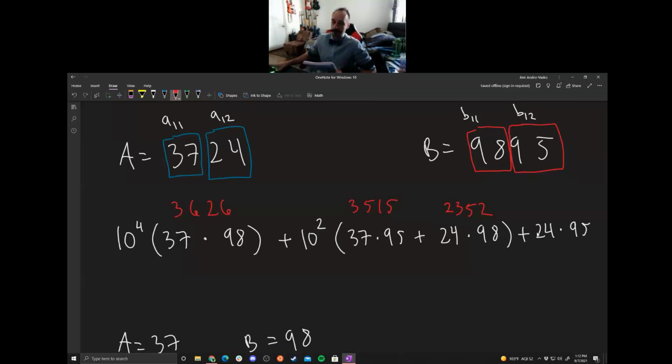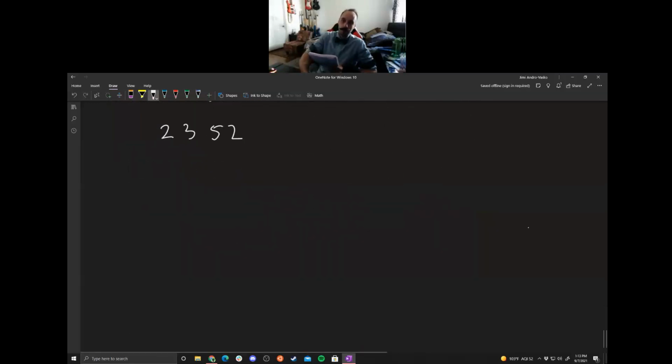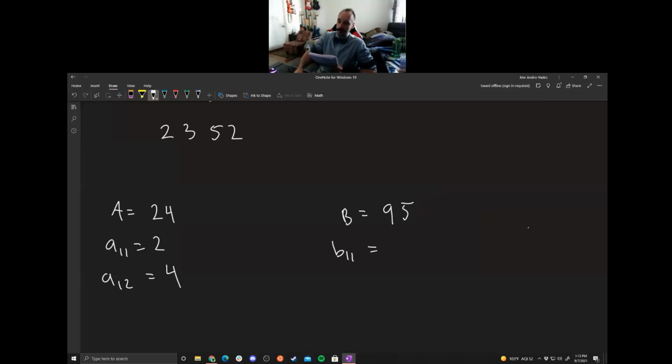So 24 and 95 is the last function call we have to do. So we call a function again. In this function call instance, A would be 24, and B would be 95. So again, we break this apart in 2 pieces. A11 would be 2, A12 would be 4, B11 would be 9, and B12 would be 5.